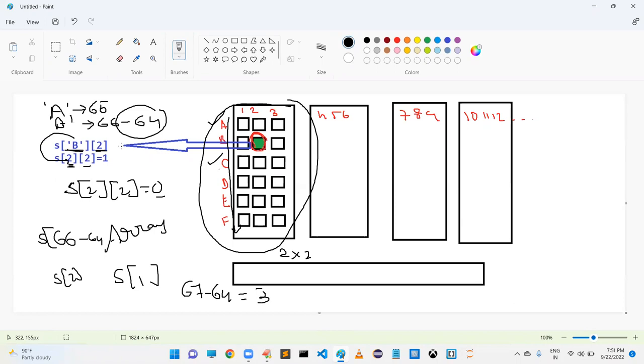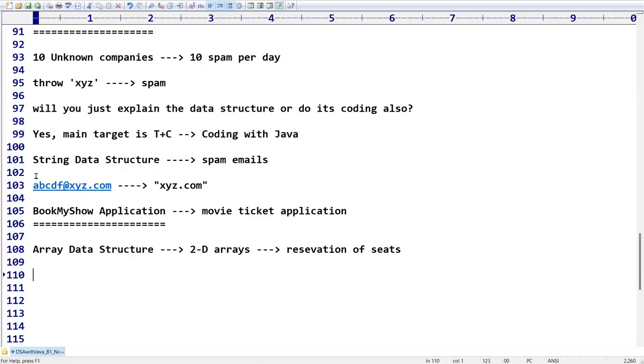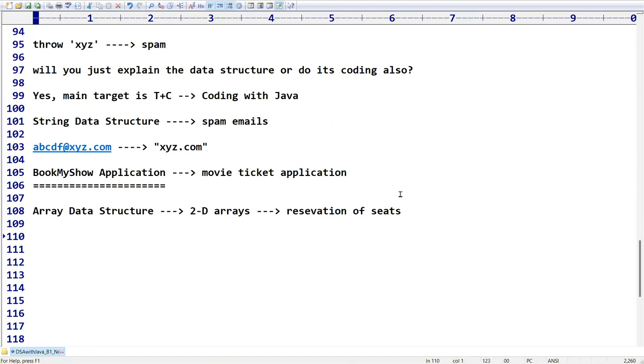Okay, I think in this movie ticket reservation system, in the BookMyShow application, how these arrays are used to reserve the tickets is very clear for you people. Please confirm, do you have any doubts up to this?